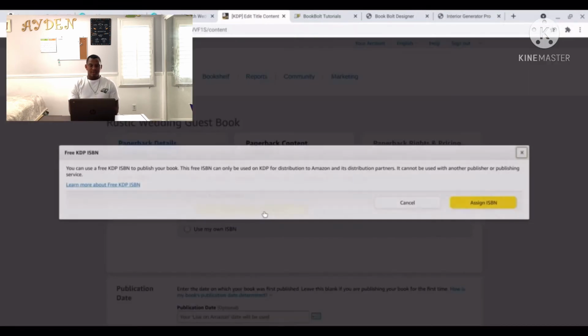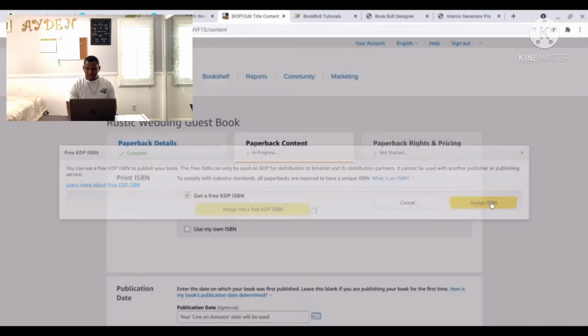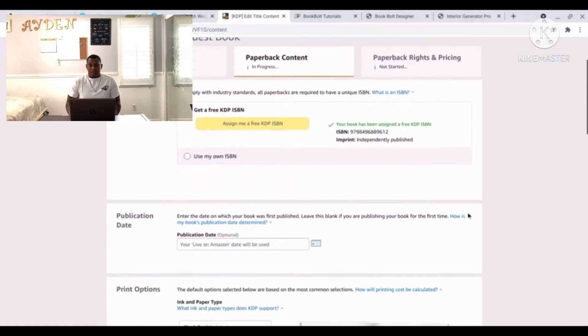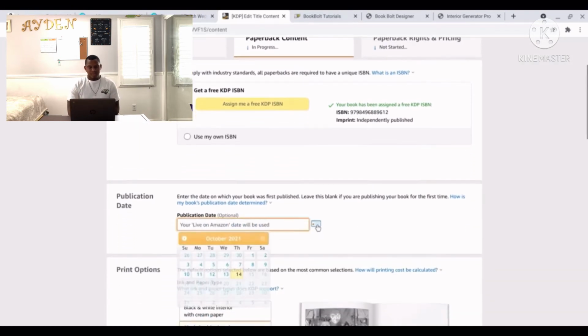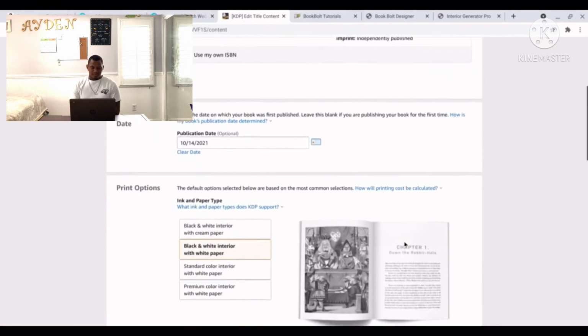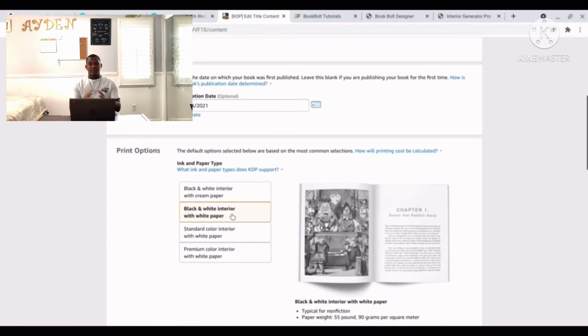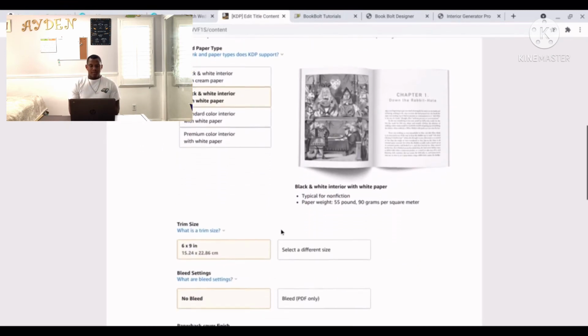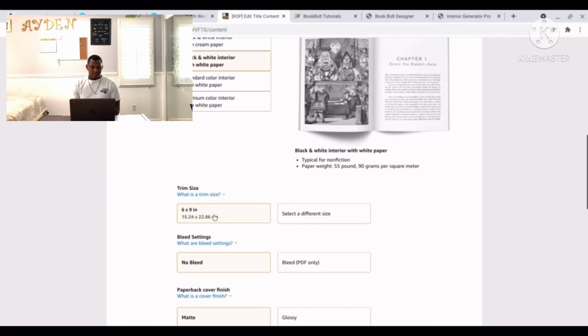Boom, save successful. Now click assign me an ISBN. This is pretty much just a UPC, like a barcode. Just giving your book a number in the Amazon system. You can put in your publication date. It's not a must. It'll do that itself. Now you have different options here. You have black and white interior with cream paper, black and white interior with white paper, standard color interior. You can select whichever you want. Keep in mind that does affect the cost.